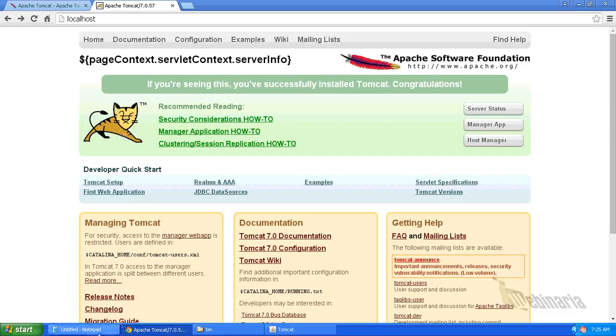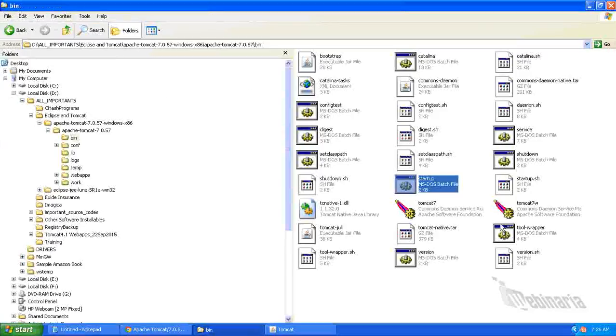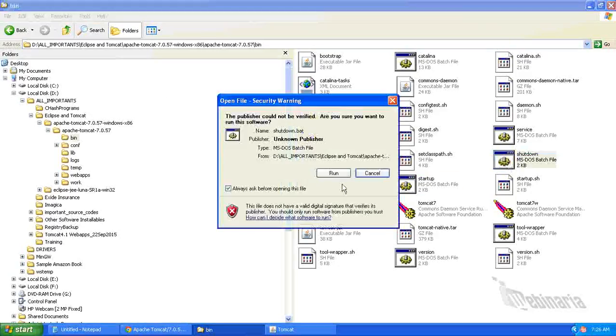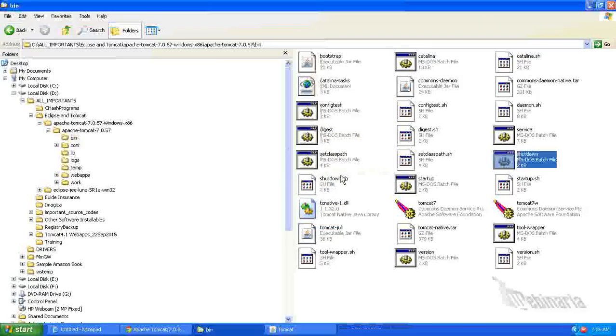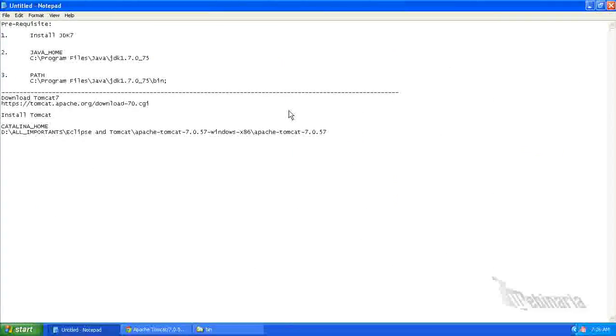So this is how you configure the Tomcat. So if you want to stop the server, double click shutdown. So this will stop the Tomcat. So it stopped. So these are the steps you need to follow to install Tomcat. That's the end of tutorial.